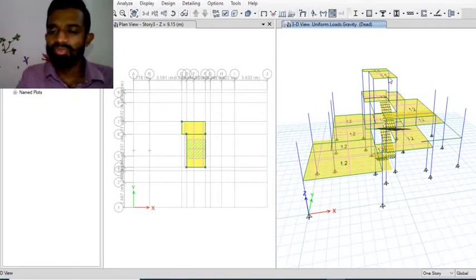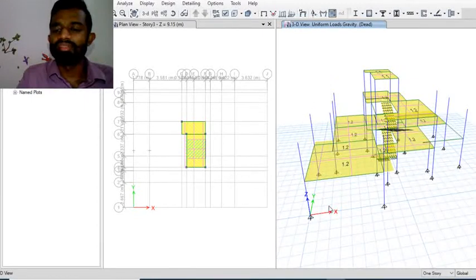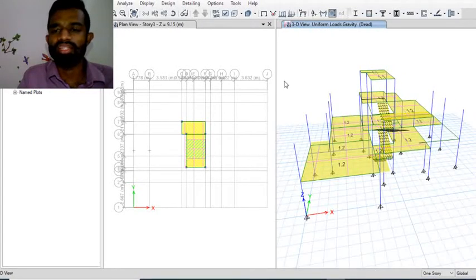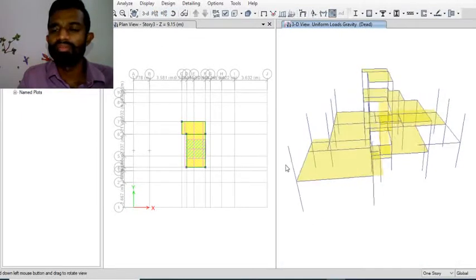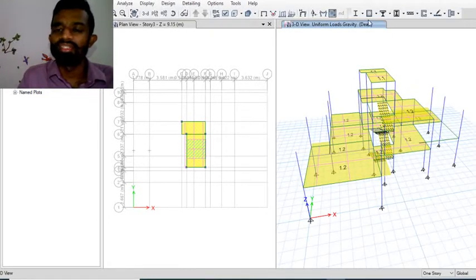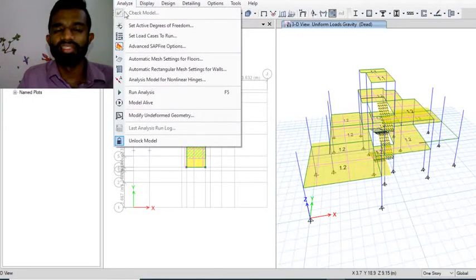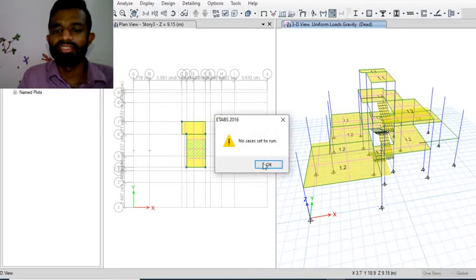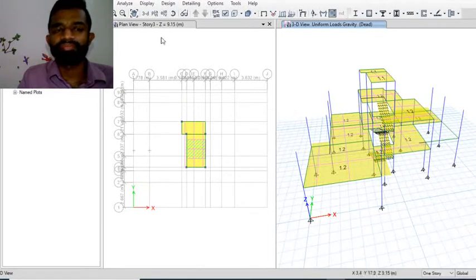So the entire building is modeled using computer software. Here what I am showing you is ETABS 2016. It's a special purpose package by CSI, made especially for high-rise building and normal building designs. So using this, the structural engineer can analyze the design, and after analysis they can clearly find the reactions in the foundation.